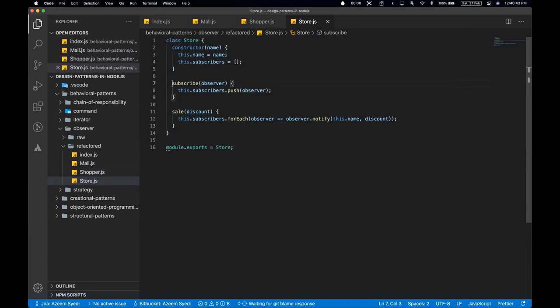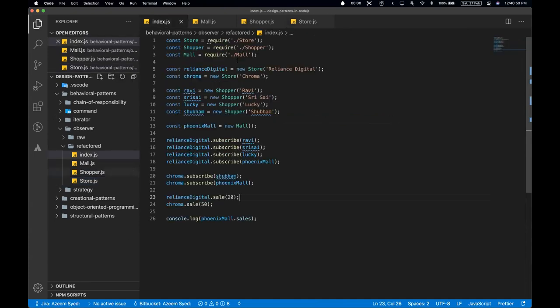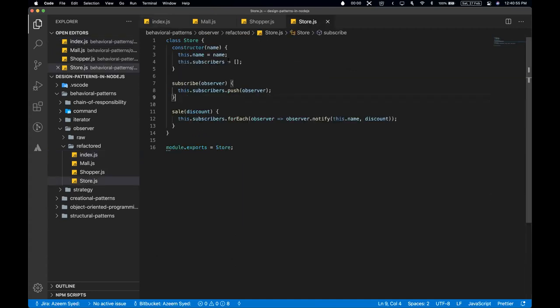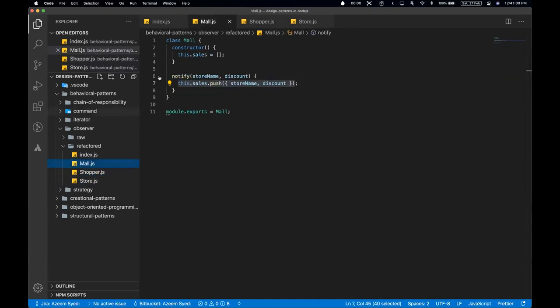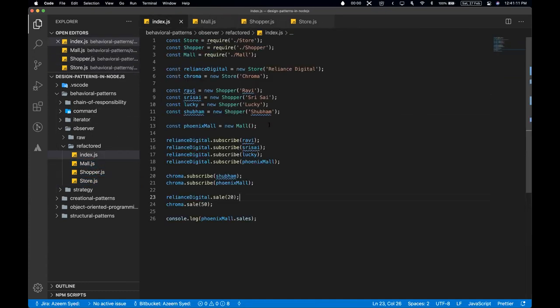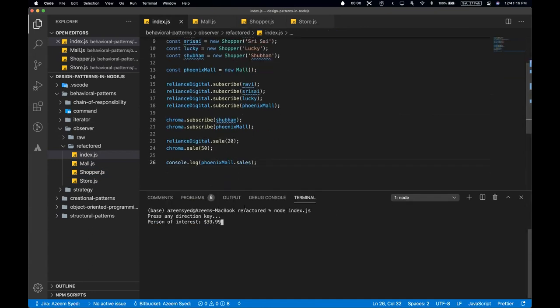So this is the store. In here, there is a subscribe method, which is just going to push everyone who has subscribed to the store into an array, right? And once there is a sale going on, the store is just going to invoke the notify method on its subscribers, which we've seen that both the mall and the shopper have recorded in their object, right? Let's see how this works out.